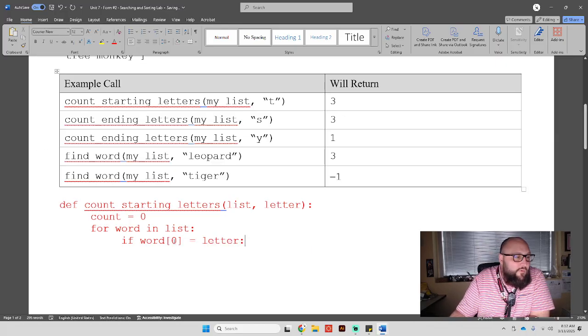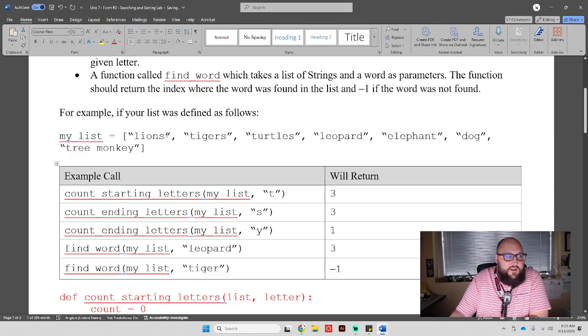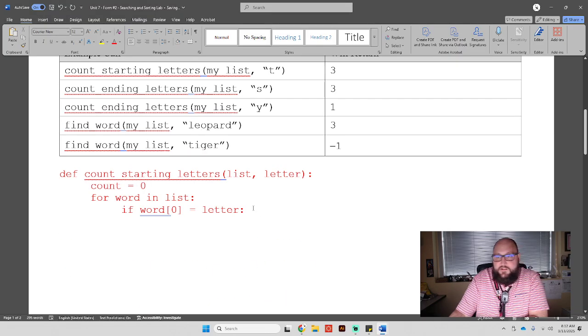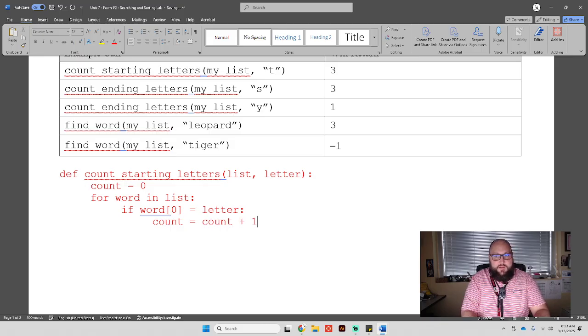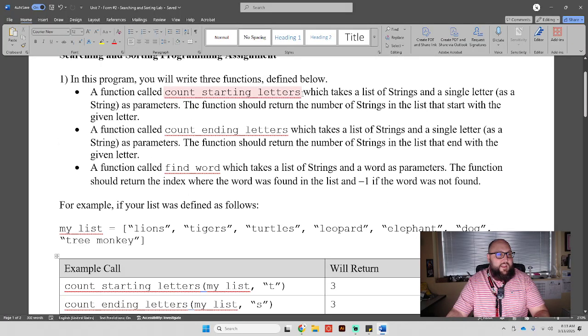So basically, word at 0 gets you the first letter. So it takes the word and it finds the letter that's at position 0. So that's L for lions, T for tigers, T for turtles, etc. All right. If they are equal, then all we do is increase our count. So count is equal to count plus 1. And then when we're finally done, we return the count. All right, and then that's it for part 1 of number 1. So that is count starting letters.